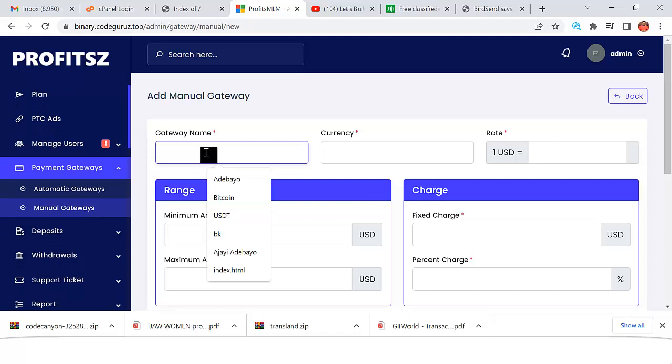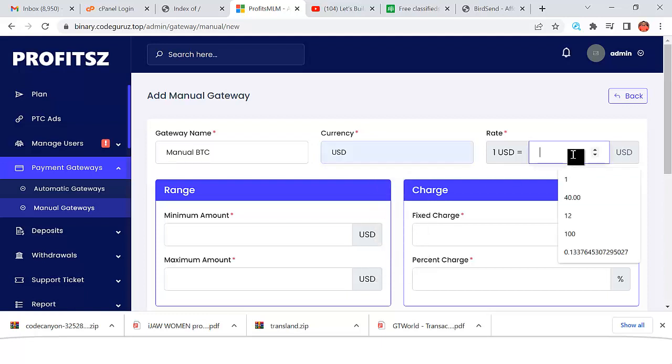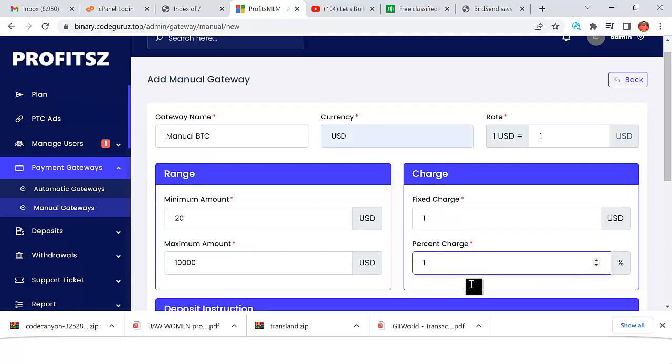I can say gateway manual, right? Currency, I can say US dollars. One USD is equal to 1. Let's say the minimum is 20, and the maximum is 1,000. Fee charge, I can say 1 USD, and the percentage is 1.